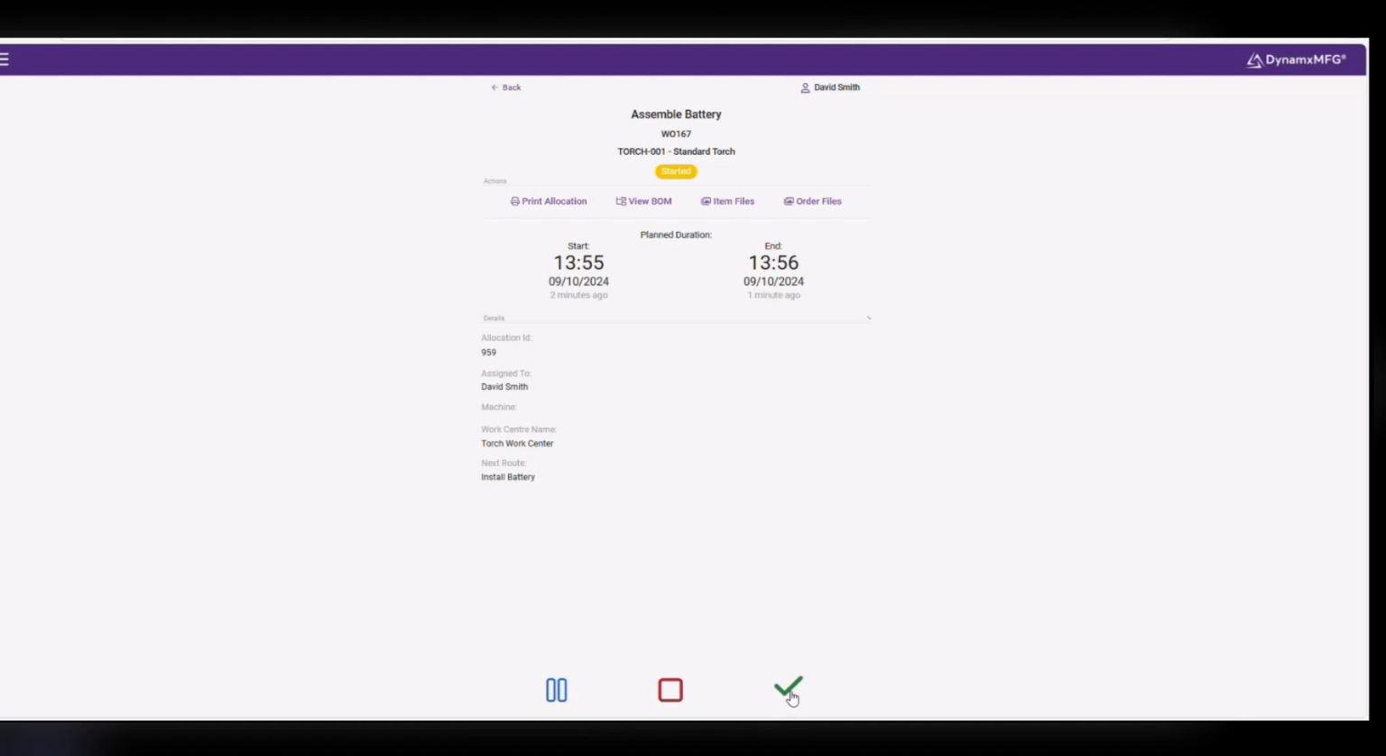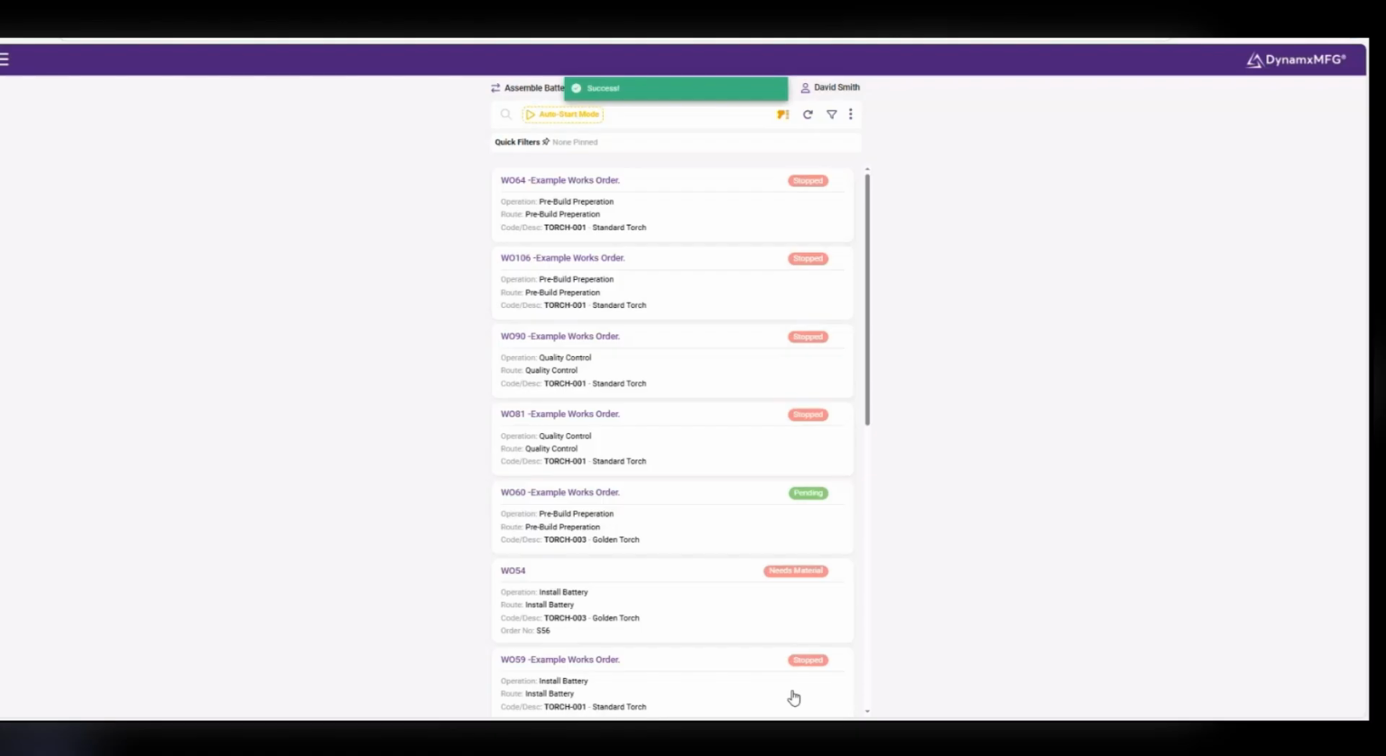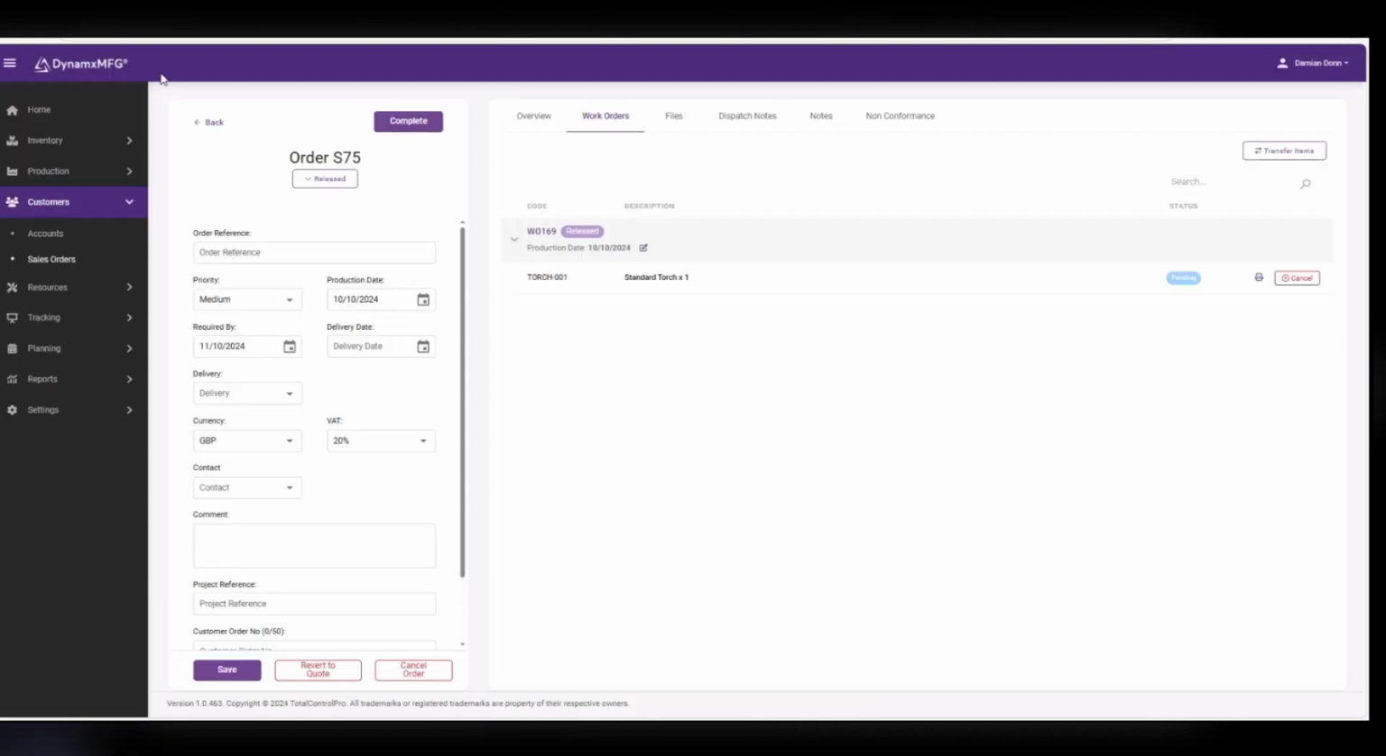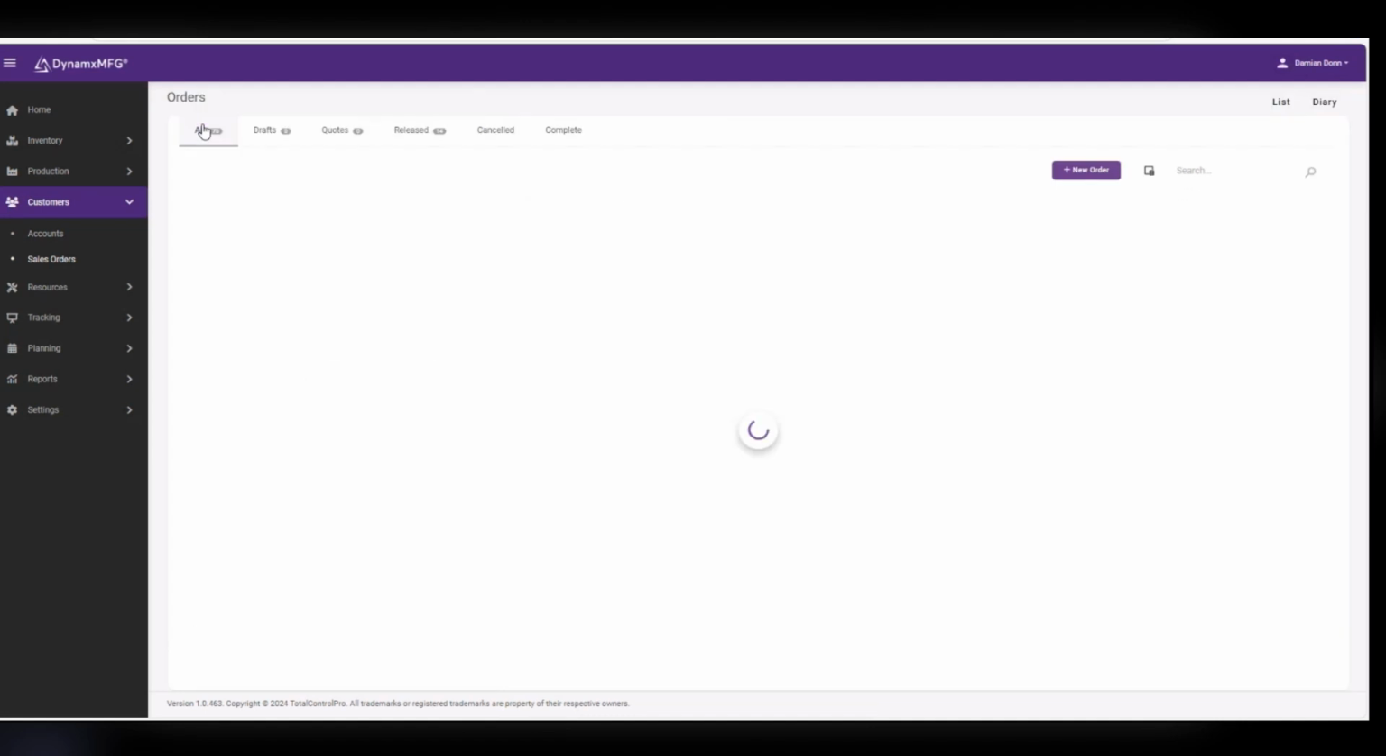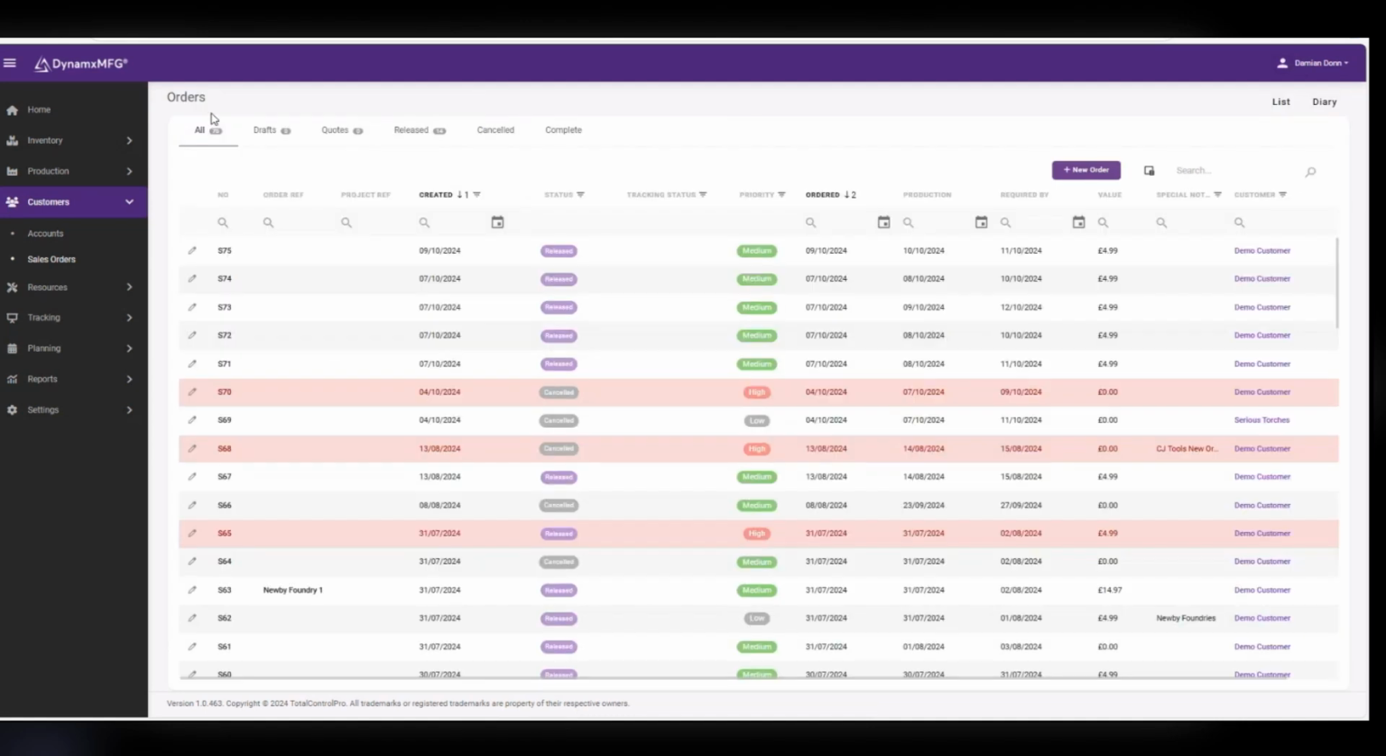Once it's been sorted, the worker then commences, and when ready to complete the job, clicks on the green tick at the bottom of the screen. And like we said, it's to keep things nice and simple. All the information is captured, timings are captured in real time. And the purpose is not to add any challenges to the worker's day, but to make things nice and simple.